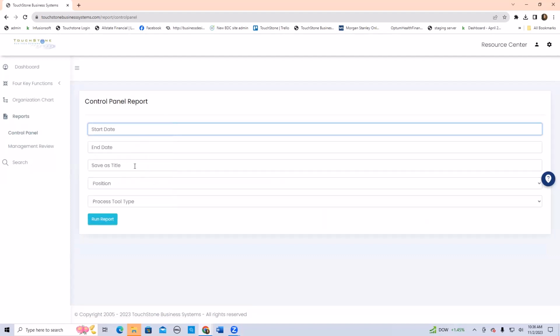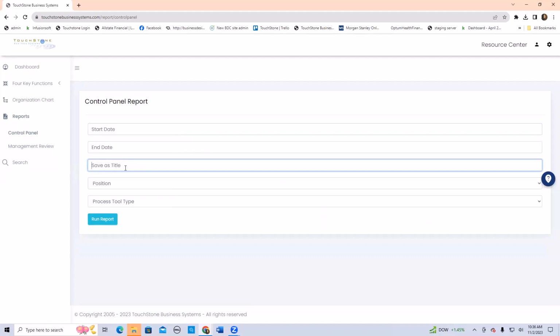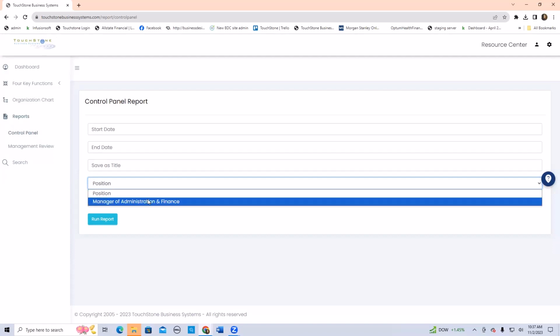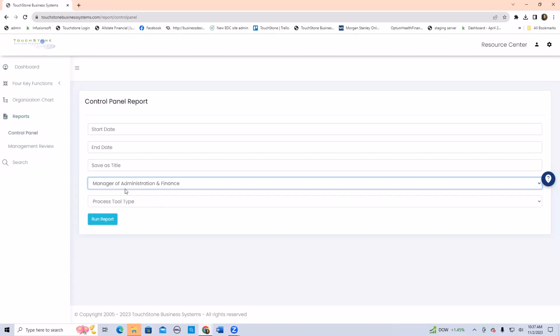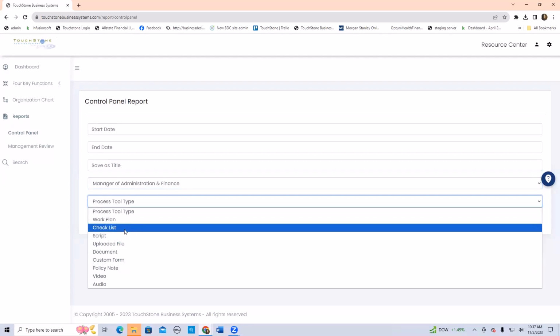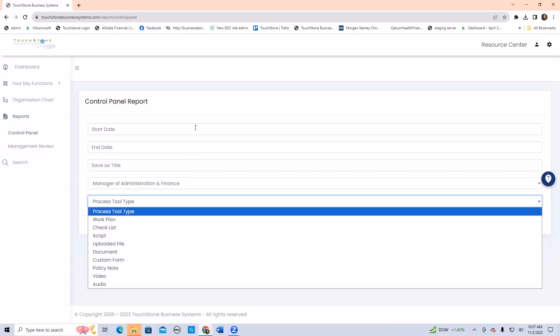You can search the save as. So here's where the save as comes in. You can search a date or an employee's name or whatever that form was saved as. Position is for if you have multiple control panels. Sometimes people have multiple control panels if they fill more than one role, so you can run reports specifically for a certain role that you fill. And then tool type. I could look for just checklists or just forms or just documents.